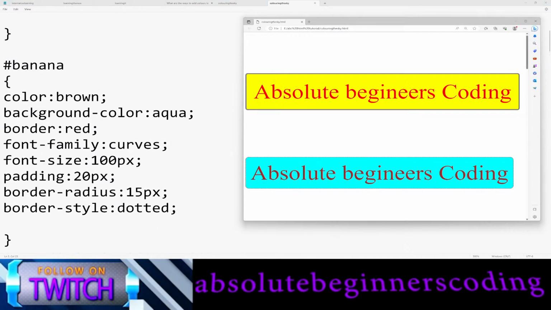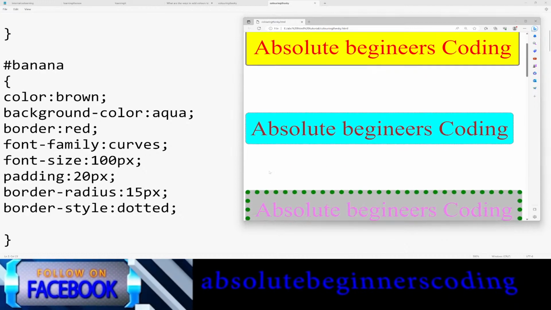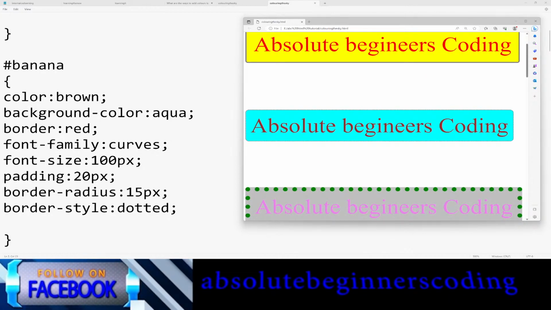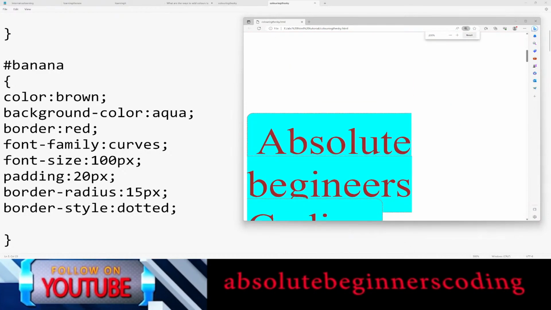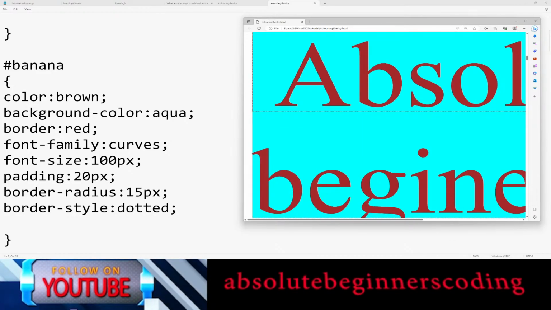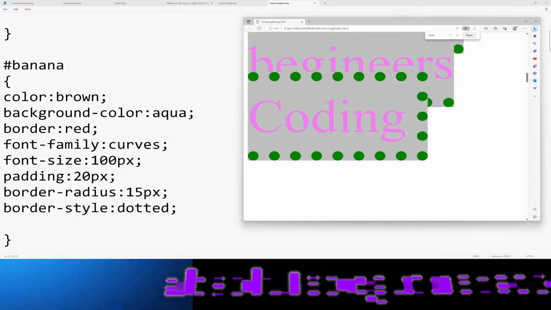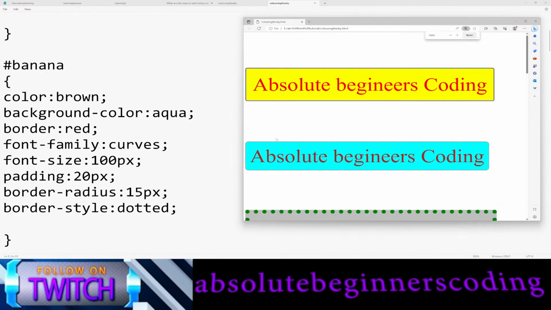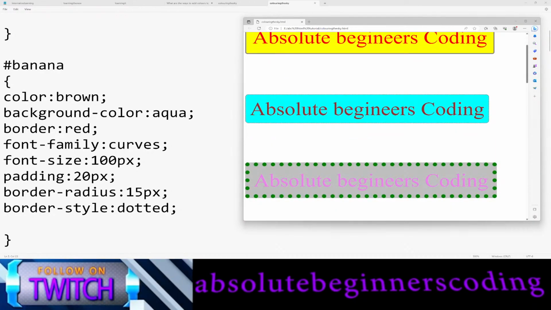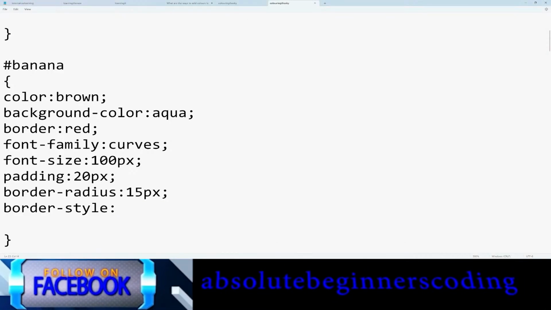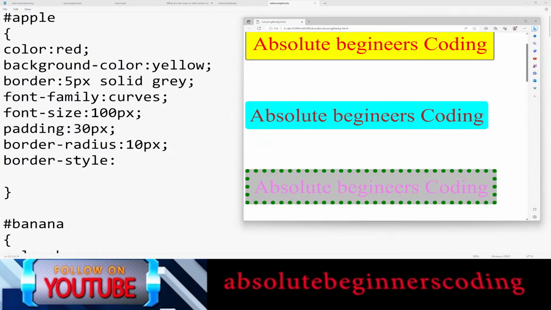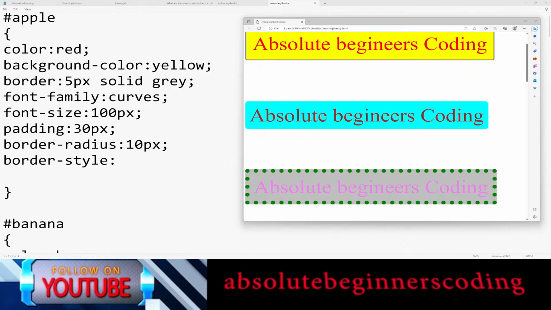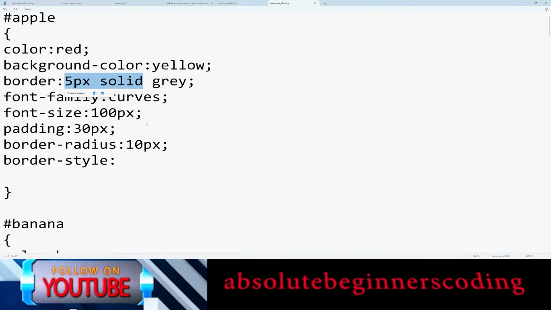Let's move further. I have given the color name brown, so the font is in brown. Background color name aqua, so it is in aqua. The border is red, so let me show you. Since it's a dotted one, I think you couldn't see it. Okay, we go back. Actually the border is in red. Again, let me take this so you can actually see it. I have to mention that I didn't mention it.